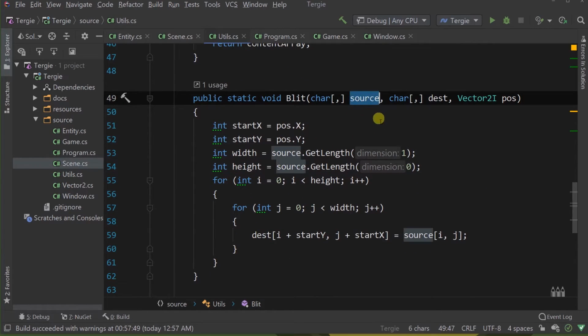All right, so the source was the characters of the entity, the destination was the characters of the scene, and position is where to draw the source. So let me pause here and you can have a look at the code and let me draw to you what's happening here.